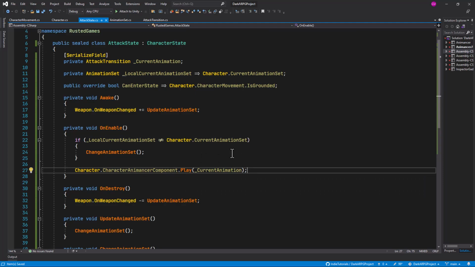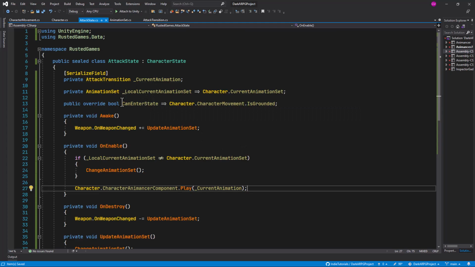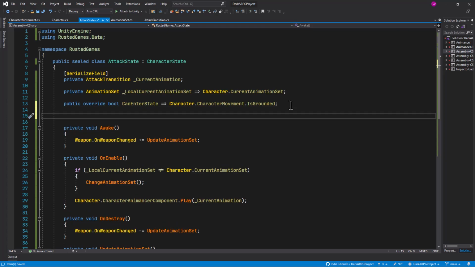There we go. Finally, I want to add a condition for exiting, or how we can exit this state. So let's do here a public override can exit state, and the condition is going to be that we actually are at the end of the animation. The reason being is that we don't want to be able to execute an attack while we are flying in the air, for example, or falling from a building or something like that.